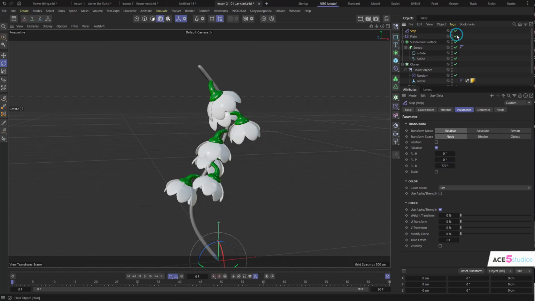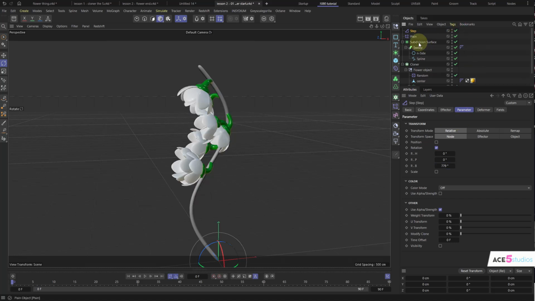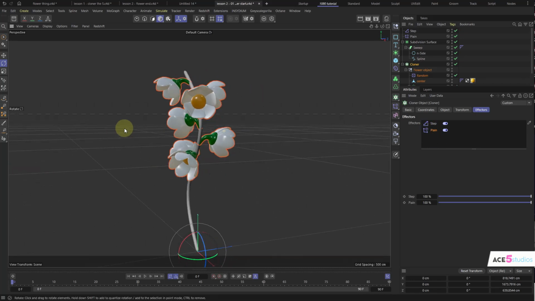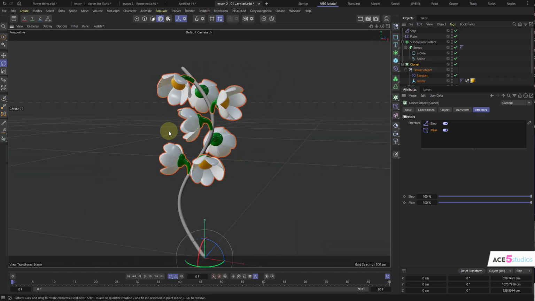And then we turn our plane effector back on. It's not what we want because, again, order matters. So in our effector, let's change our plane effector down underneath the step. There we go. And now, as you can see, they are indeed the way we want.